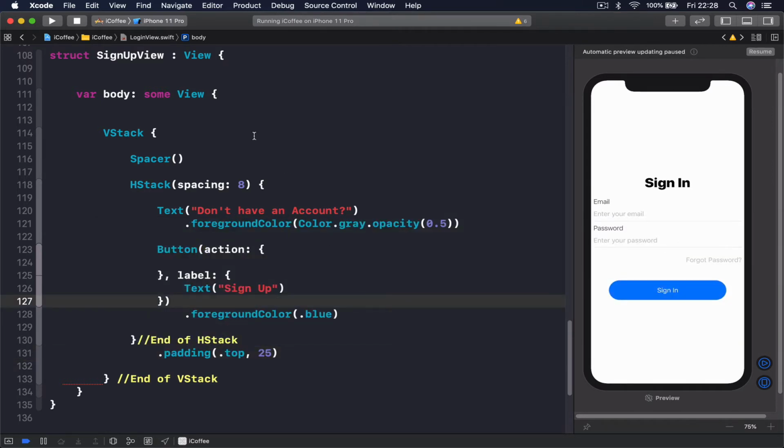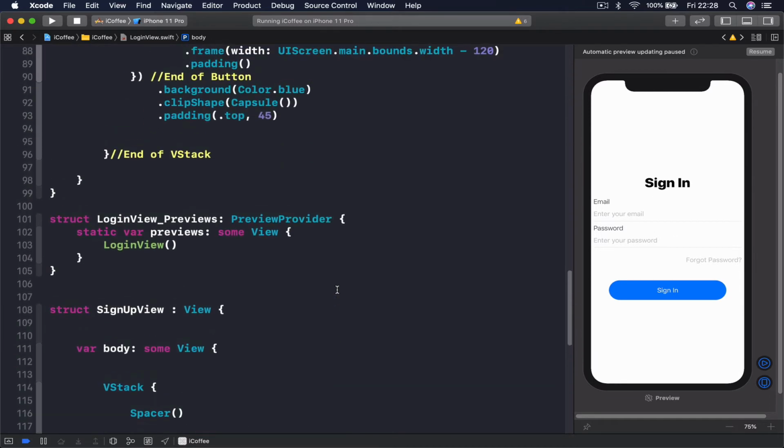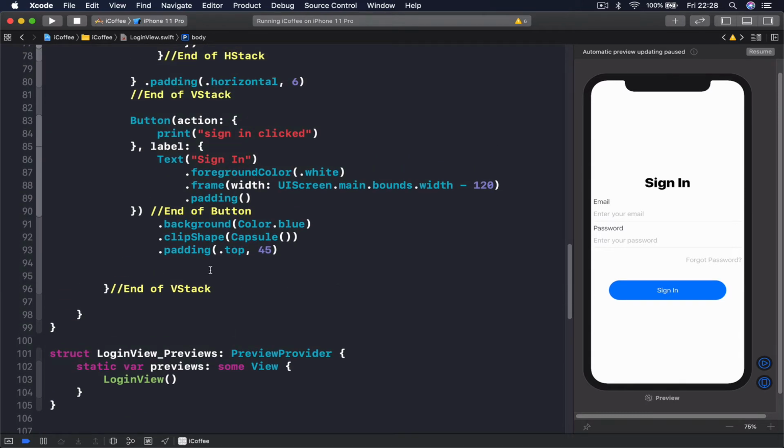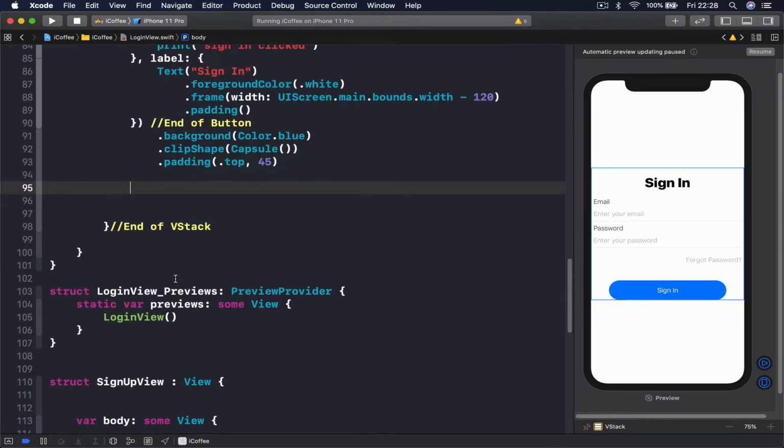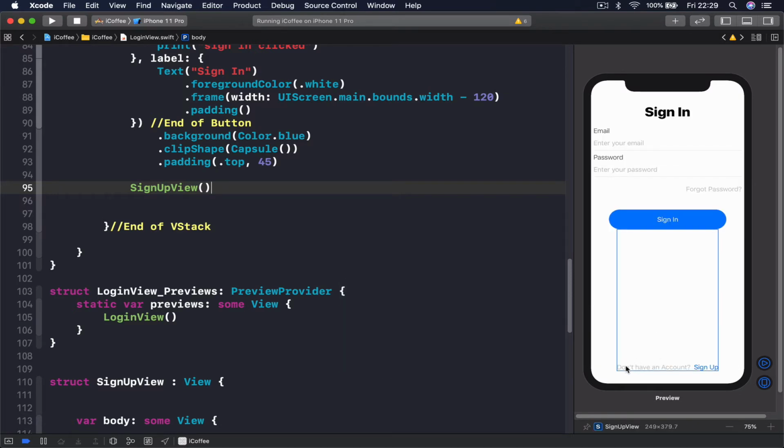So let's see how we can actually display whatever we just created inside our view. If I scroll up, and right after my end of button here that we had 45 padding, I can say sign up view, and this should bring it here. Let me just resume. And you can see it brings everything into our view and pushes our main view up.